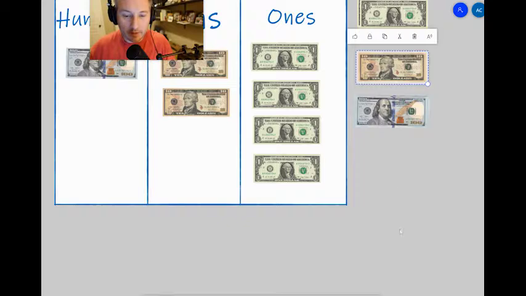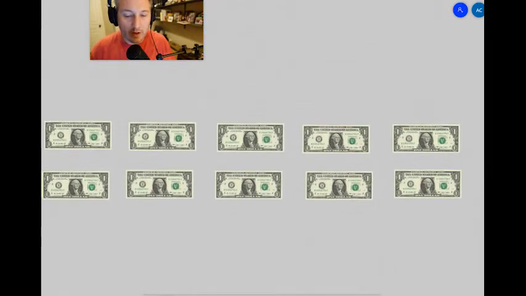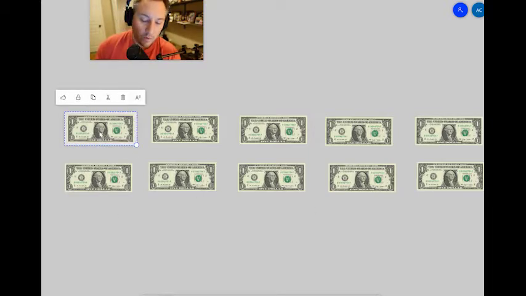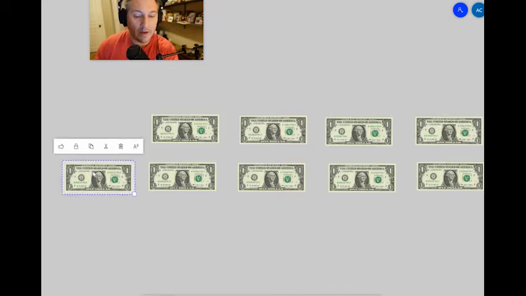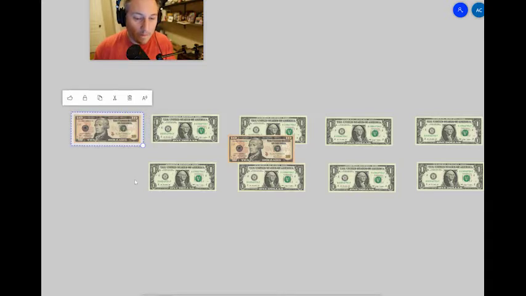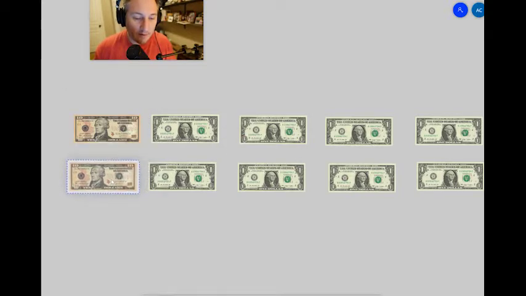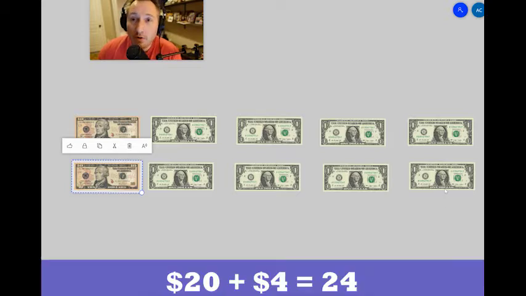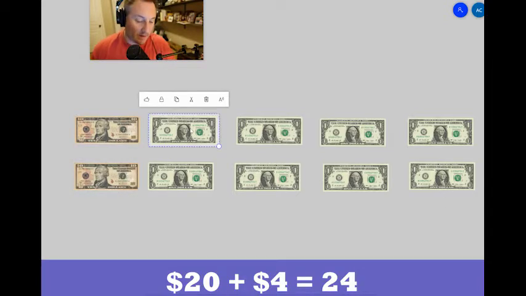We will copy that $10 bill, and we will be trading out tens for ones. Now check it out. If I have these two $1 bills and I take them out, I had $10. I'm going to replace them with 2 $10 bills. What's the number that I have now? I have 2 tens, which is 20, and I have 4 ones. That's 24. Let's do that same thing again.